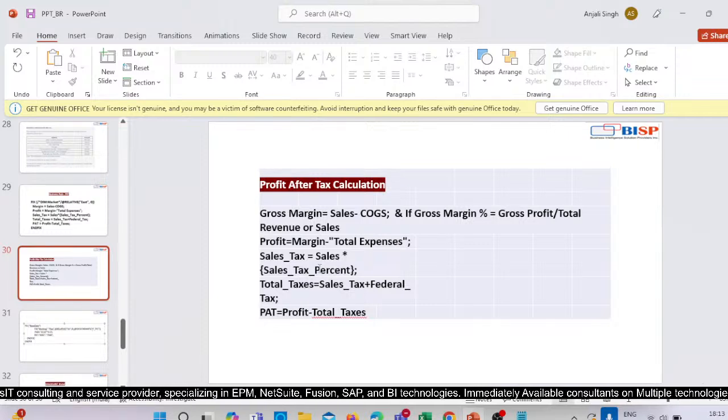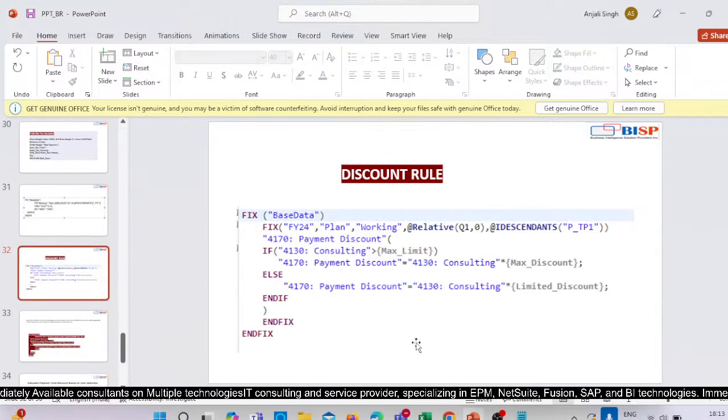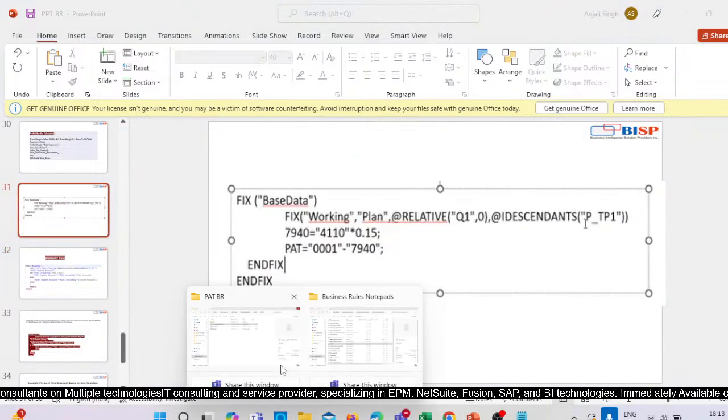Then what happens after that, I need to deduct some taxes, that is sales tax or any other kind of taxes like income tax, federal tax, so many taxes we have. So we will deduct those taxes from the profit so that we reach the PAT, that is profit after tax. So the profit will be reduced by all the taxes, then we'll reach the profit after tax. So we can go with this formula, or separately I have created one more formula. Let me show you that also.